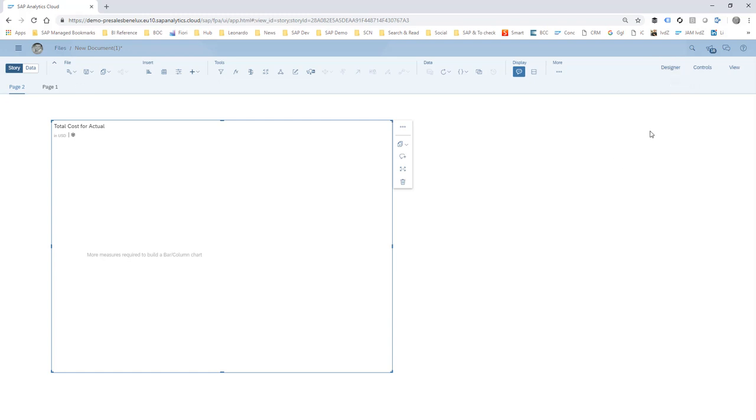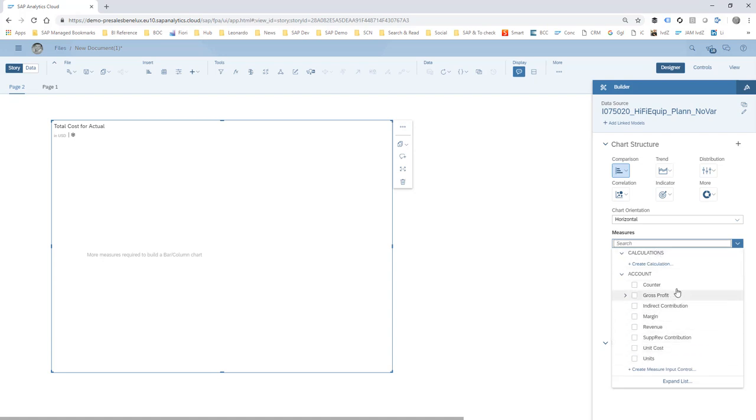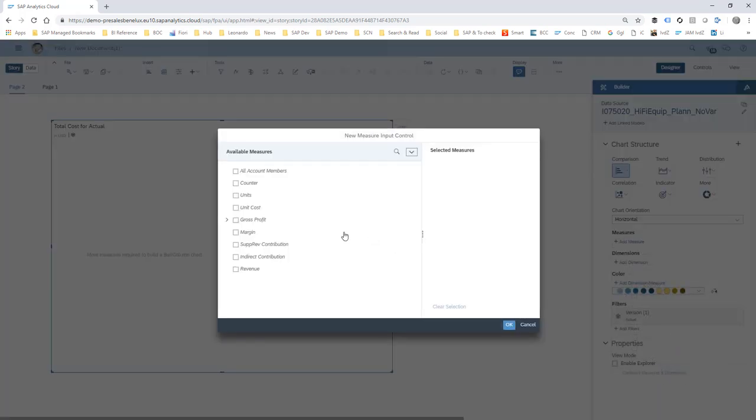The first one is on saving space. So if I need to show quite a number of measures like I have over here with various dimensions, I typically end up in different charts. What you can do in Analytics Cloud is use instead an input control also for your measures.